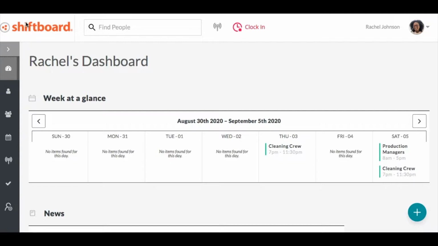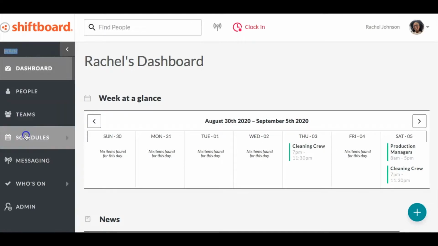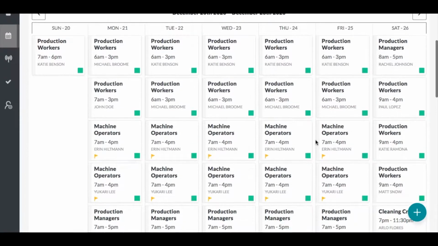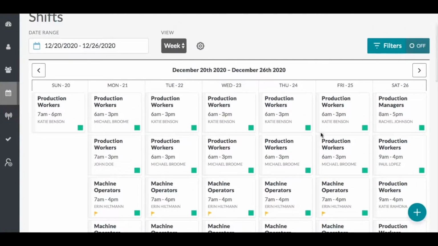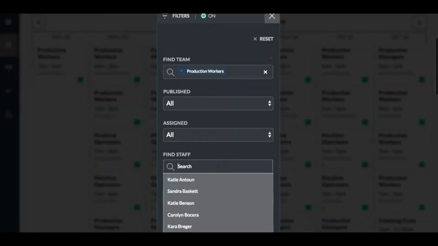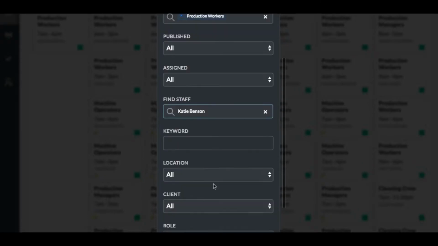First, navigate to the shift page by clicking Schedules. You can use the filter to see only the shifts for a specific team, status, or person. For example, I want to see all shifts for the production workers team that are assigned to Katie Benson between December 20th and December 25th.